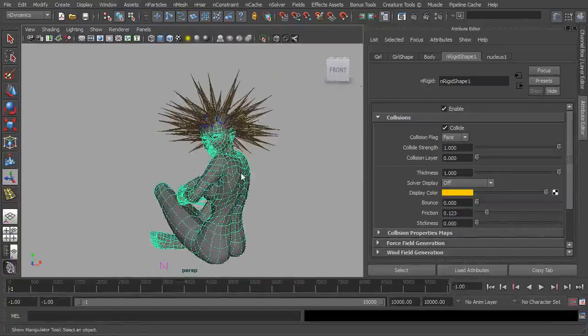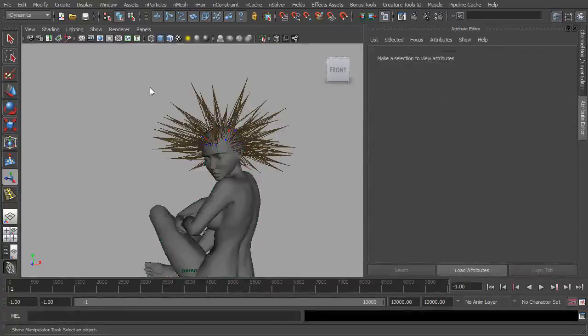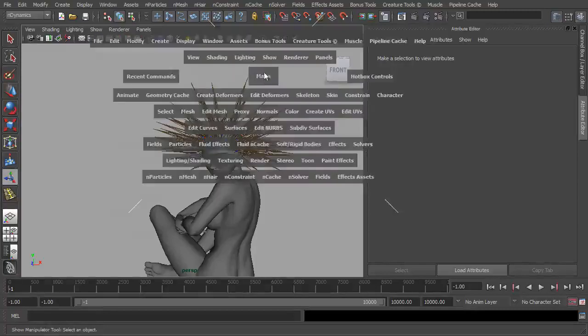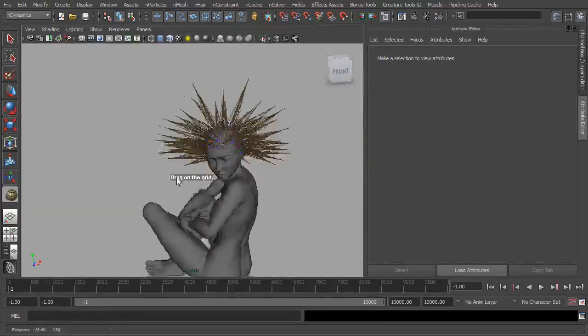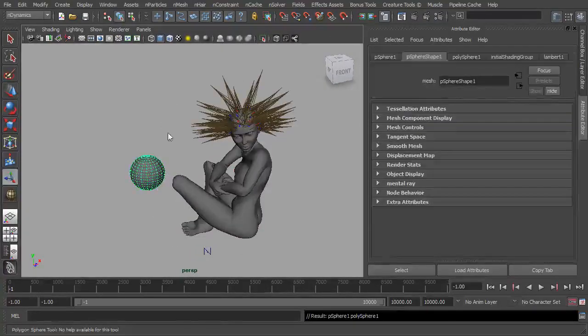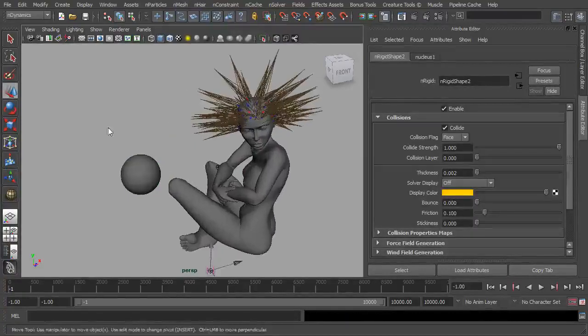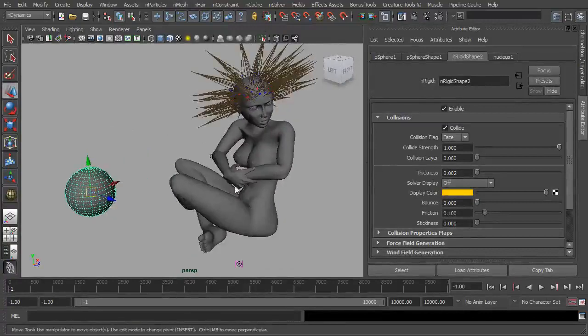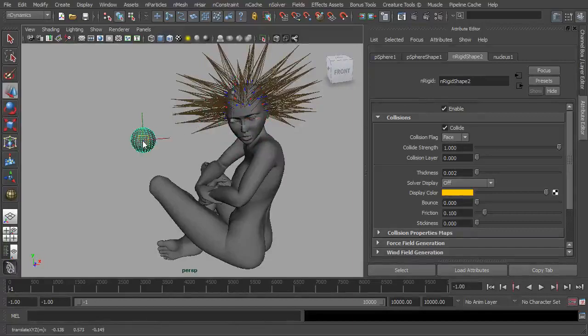Now obviously we have this mesh here and our hair is colliding with it, so that's going to help us with our final pose. But we can also use the collision to help maybe sculpt the hair or move the hair around. So just to demonstrate this, we could create a sphere like so, nMesh, create passive collider, and what that's done is made that into a collision object. So let's just move it up here, make it a little bit smaller, then just move out of the way.